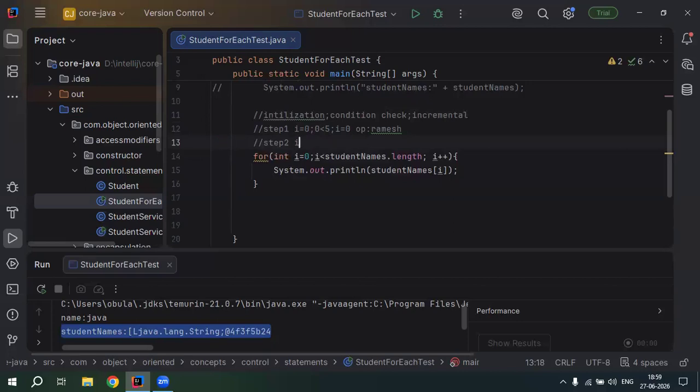Now the I value becomes 1. Why? Because of the post increment. What does post increment do? The first time, you are starting with 0, so only 0 is the I value. Once it comes to the 15th line and the 15th line is completed, the I value will be incremented. That's why we call this post increment. Post means once you have done the operation, then it will increment.